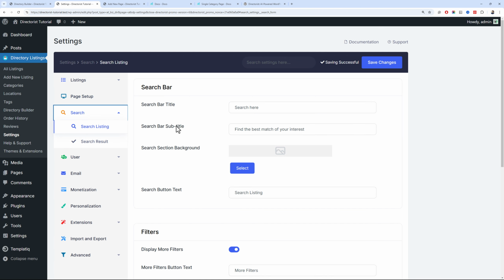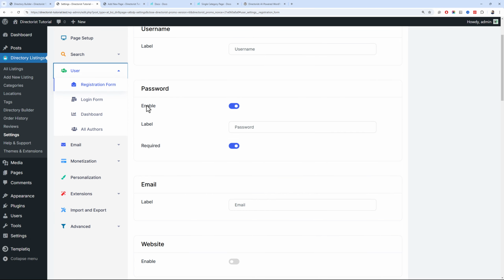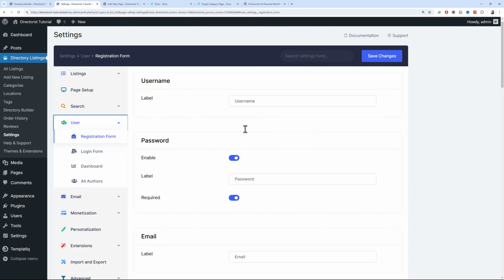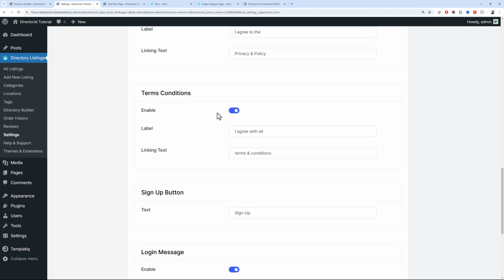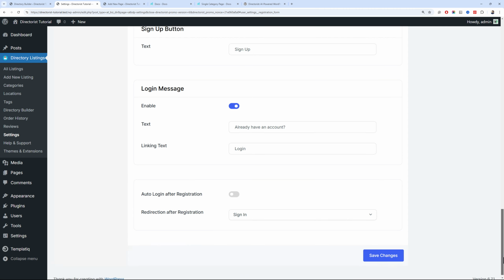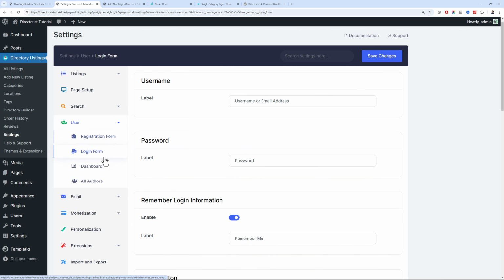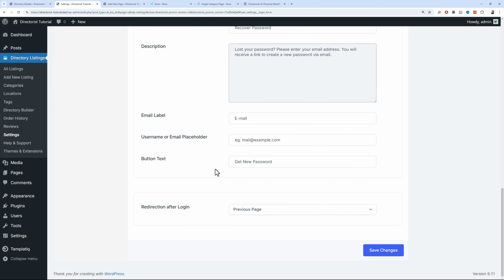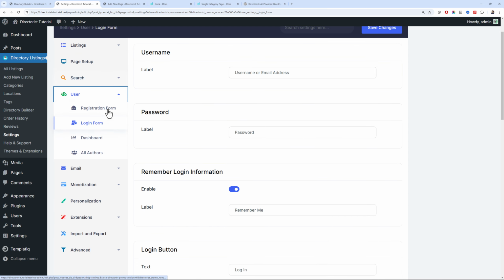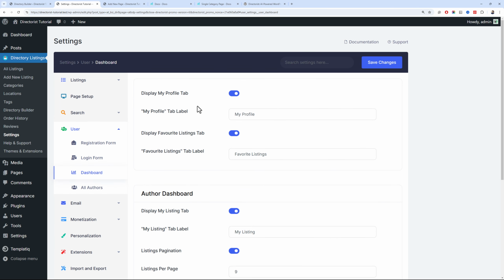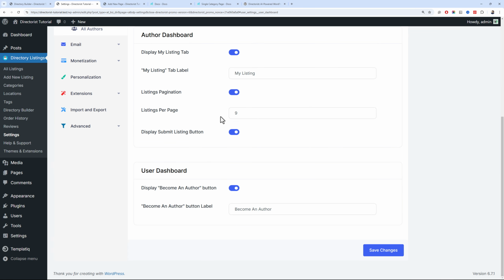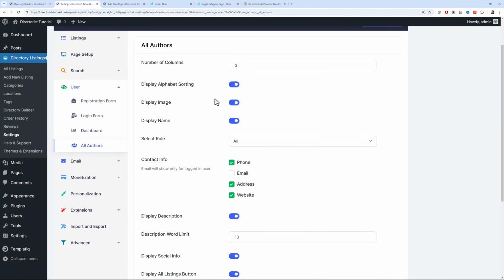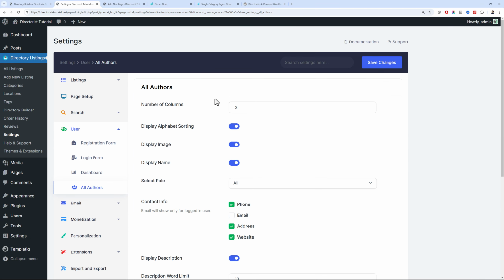Now you can also configure the search. You can also configure the user registration form. It's not a drag and drop form builder, but it has quite a few of the required fields that you may need on a standard user registration form. Then it has a login form customization. You can turn on or off any fields that you want or don't. Then you have a dashboard page configuration that you can customize over here. You can hide or show certain sections on that dashboard page. And then you can have an all authors page.